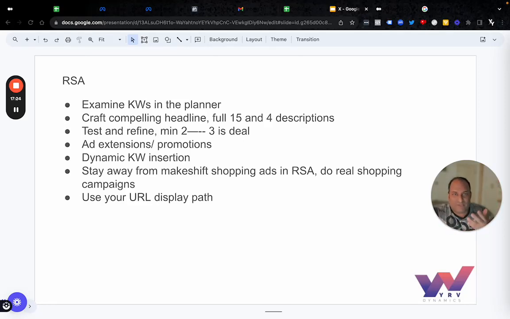Will it probably use that as much as, whatever, Black Friday 30% off? No, but it's a good add-on to just have it be there to optimize. Again, give the river options as channels to go to and have it flow correctly. Test and refine. Yeah, 2 to 3. So this kind of goes with what I was saying before. Always have more than one RSA going on.